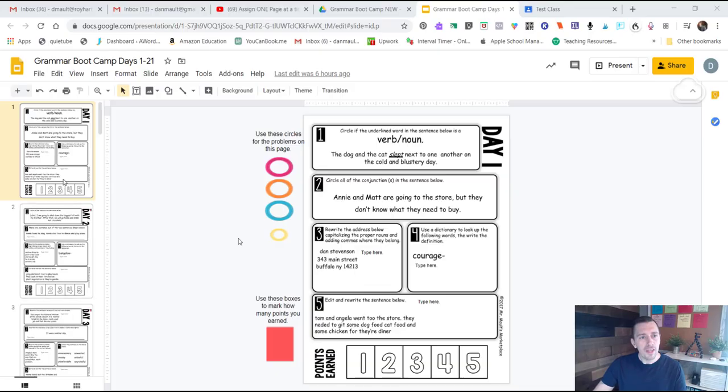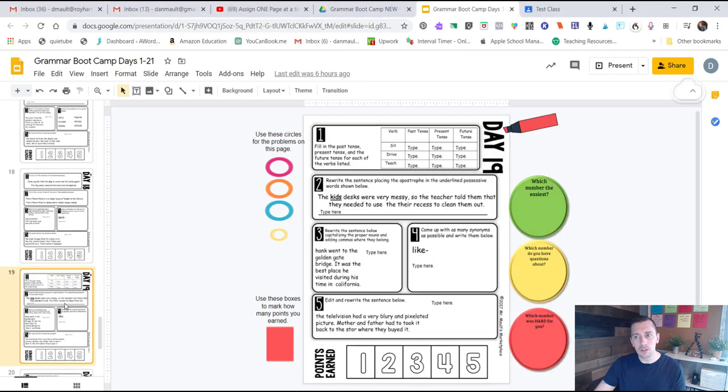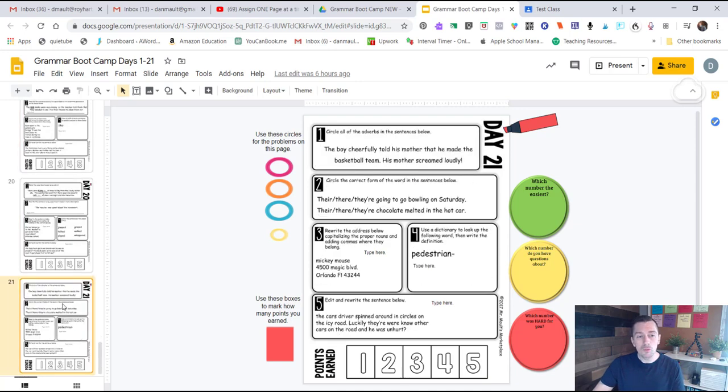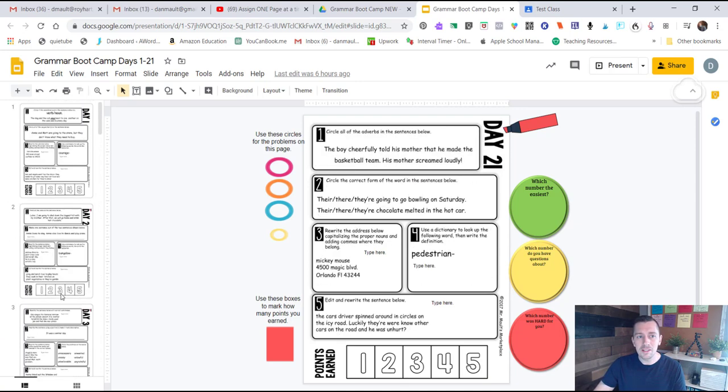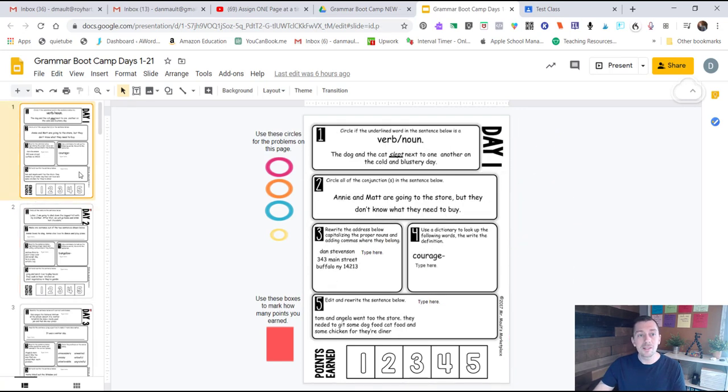So for this activity, it's a total of 21 days. It's a 21-day grammar boot camp. So if you have something similar to this where it's a longer assignment, but you don't want to assign the entire thing inside of Google Classroom at the same time, what you could do is this.